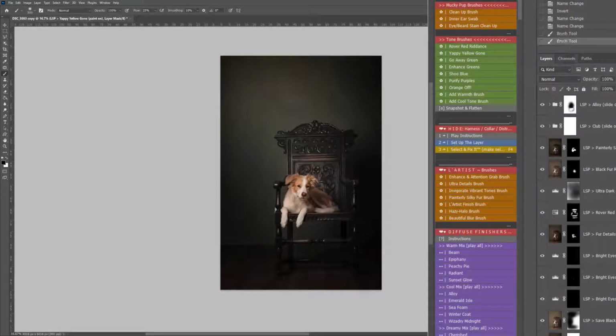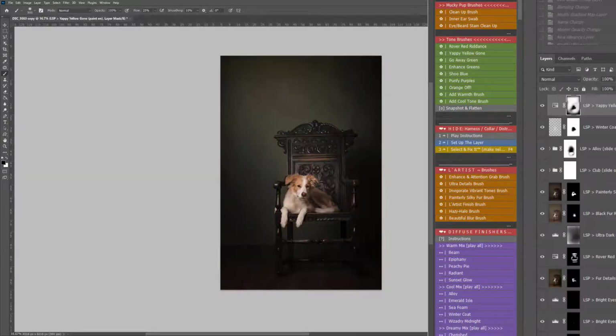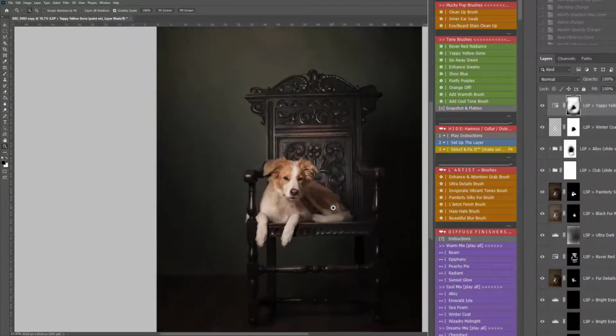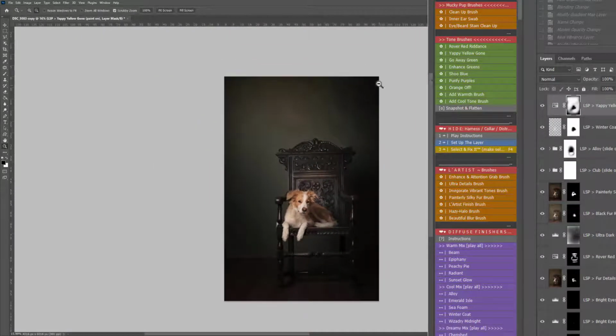So let's see before and after. I'm just going to take a snapshot here. So before and after. And that's a fine art edit using Fur Babies. I think I'm going to add one of the LSP textures in too. They're obviously not included with this set, but you can get those at the LSP Actions website.